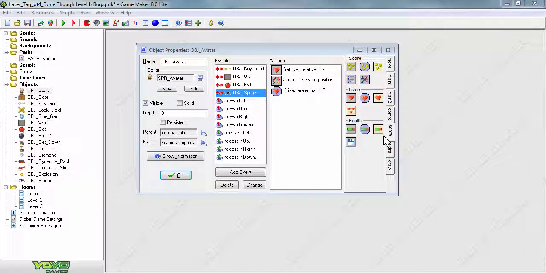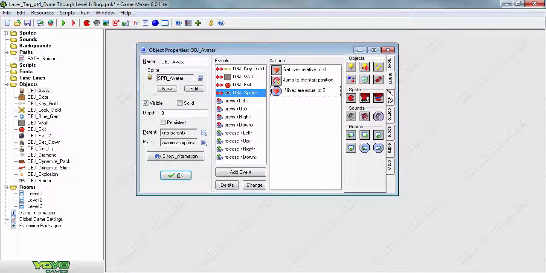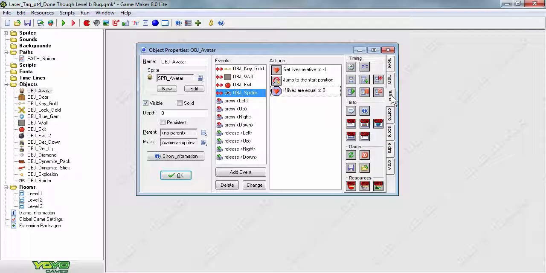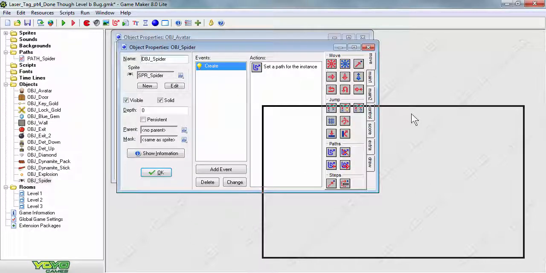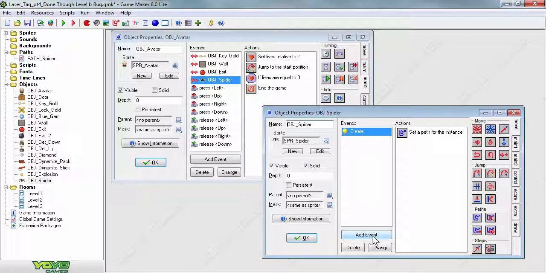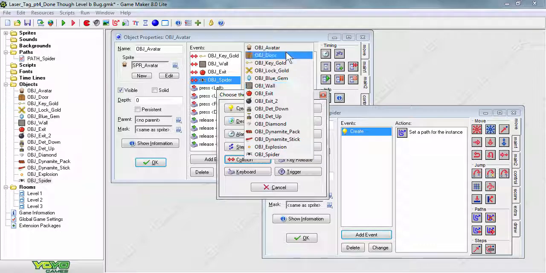Now find your end game scenario so that every time you test the spider you lose 1 life. If your lives are equal to 0, the game will then end. Carefully looking at the code, you realize that this collision event happens with the avatar. Instead of having this collision event with the avatar and the spider, let's open up the spider's avatar and create a collision event with the avatar.